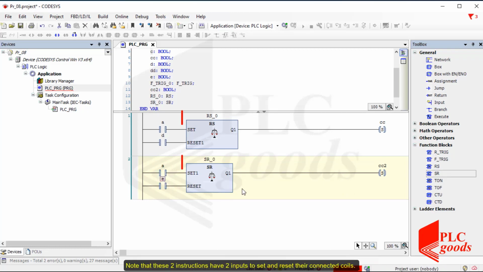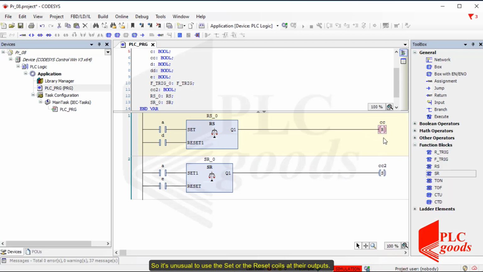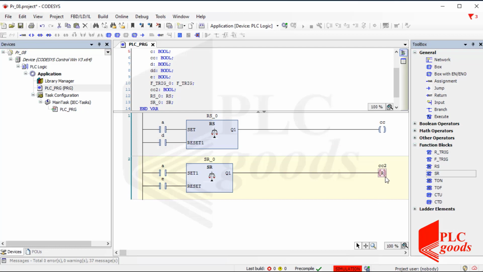Note that these two instructions have two inputs to set and reset their connected coils. So it is unusual to use the set or reset coils at their outputs. Let's change them to simple coils. Again, let's test the program.